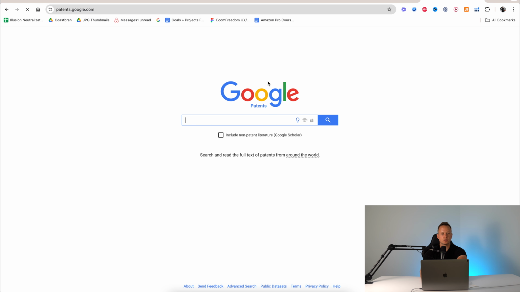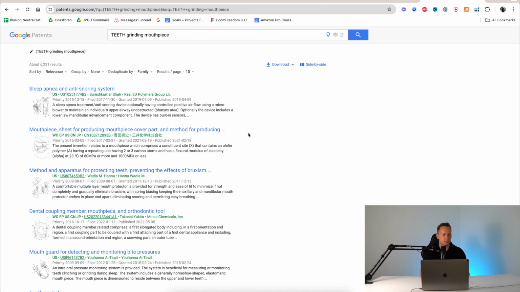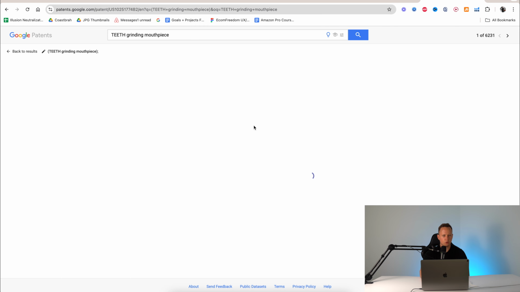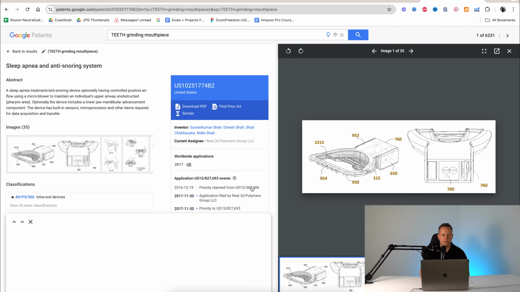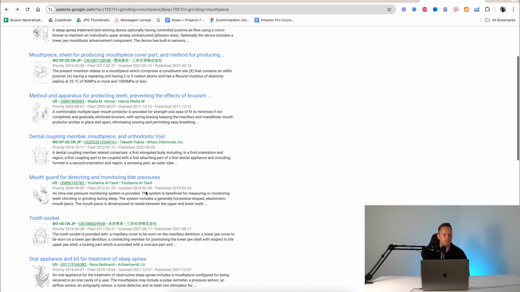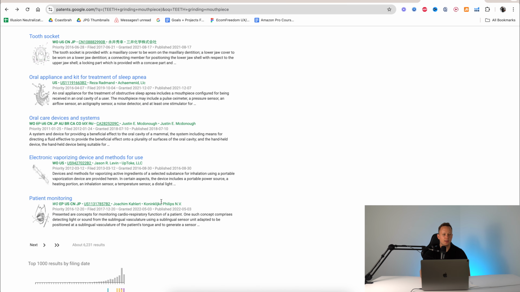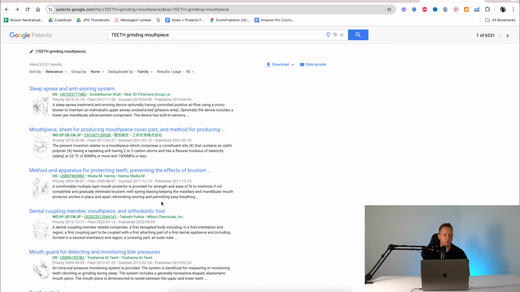Now I'm going to show you patents. So the easiest way to see if the product that you want to sell has a patent is to go on patents.google.com, and you can type in the main keywords for your product. For example, teeth grinding mouthpiece, right? I know that this is a patented product. So it's like a sleep apnea anti-snoring system. A lot of these products are very, very patented. It's like a thing that kind of goes in your mouth. And there's been a lot of Amazon sellers that have sold this product. But the problem is it has so many IP issues with it that you're entering dangerous territory.